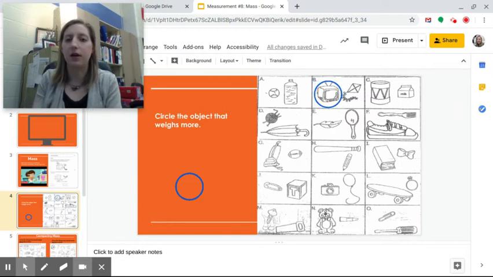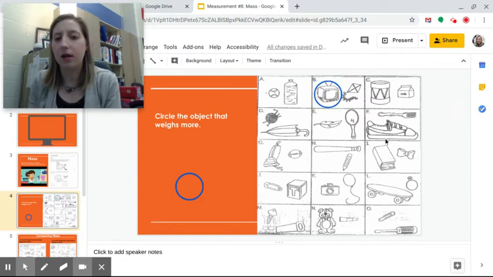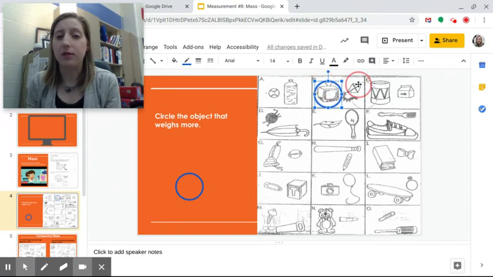Please finish that for all of these, from A to O. Which one is heavier? Which one has more mass? If you change your mind, you can just click on it. Make sure you see the 4 arrows and move it over to the other one.